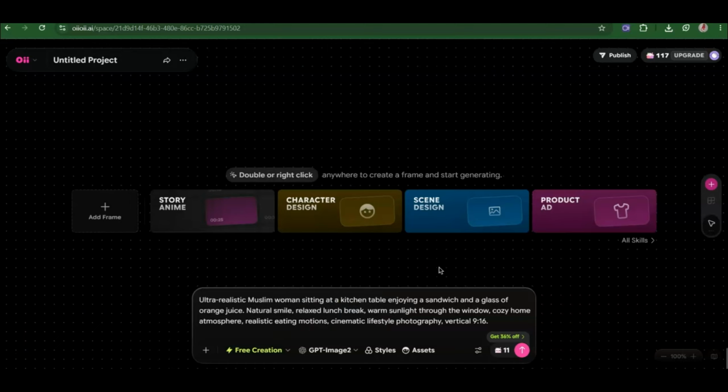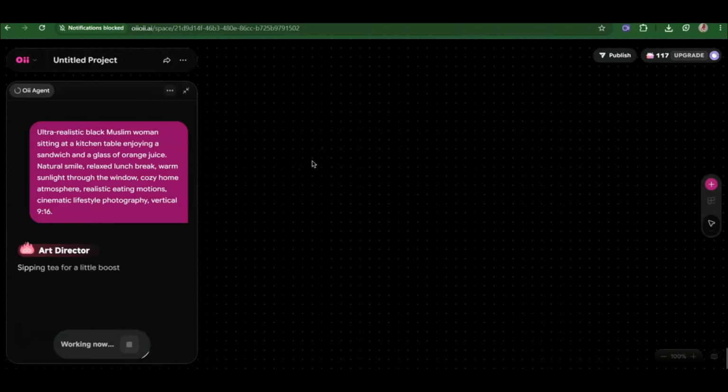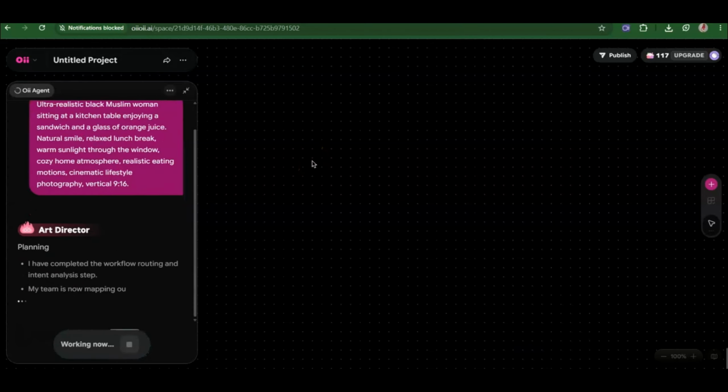So guys, we are doing something very simple. I just said ultra realistic Muslim woman sitting at a kitchen. So I'm going to specify her gender. I want to use a black woman, and then the description of where she is and everything, and then I'm just going to go ahead and prompt, and then we're going to wait and see what we get.